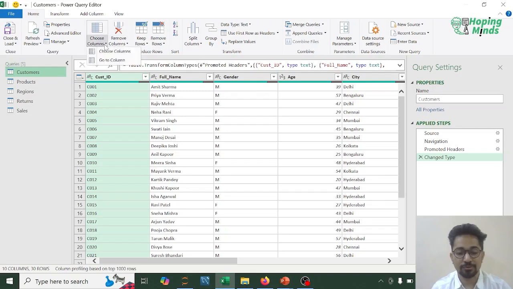Then I can choose a few particular columns, choose column. Then I do have the options of removing columns, right? So what options are there for data cleaning here? If I were to remove columns, I can click on a column and click on remove column. Then I can choose to keep rows. So this is about column transformation. This is about row transformation.